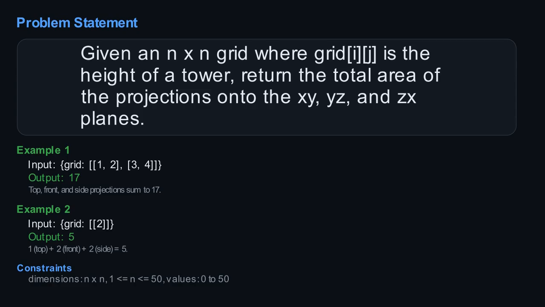Why is this non-trivial? At first glance you might think you need to simulate the 3D shape, but the problem reduces to simple row and column maxima. The constraints say n is at most 50 and each height is at most 50, so in Big O of n squared, a quadratic time solution is easily fast enough. However, a naive approach that scans the grid 3 separate times does extra work we can avoid.